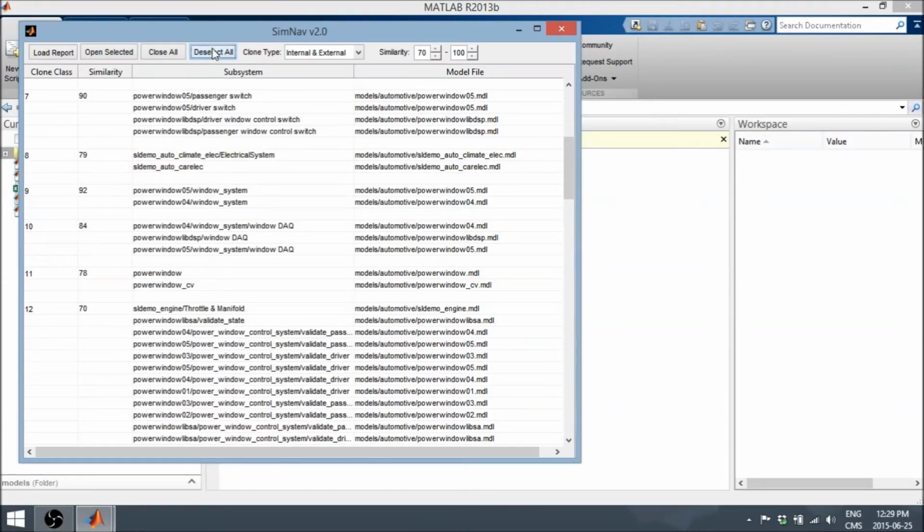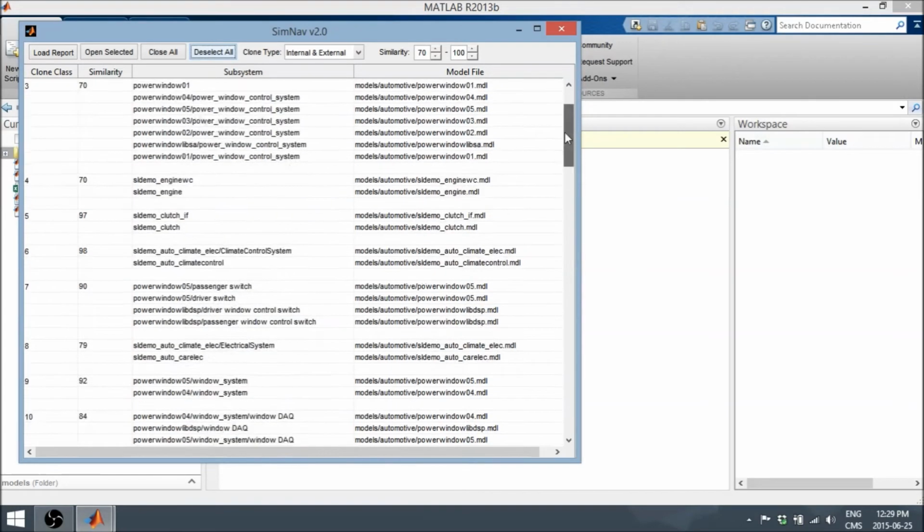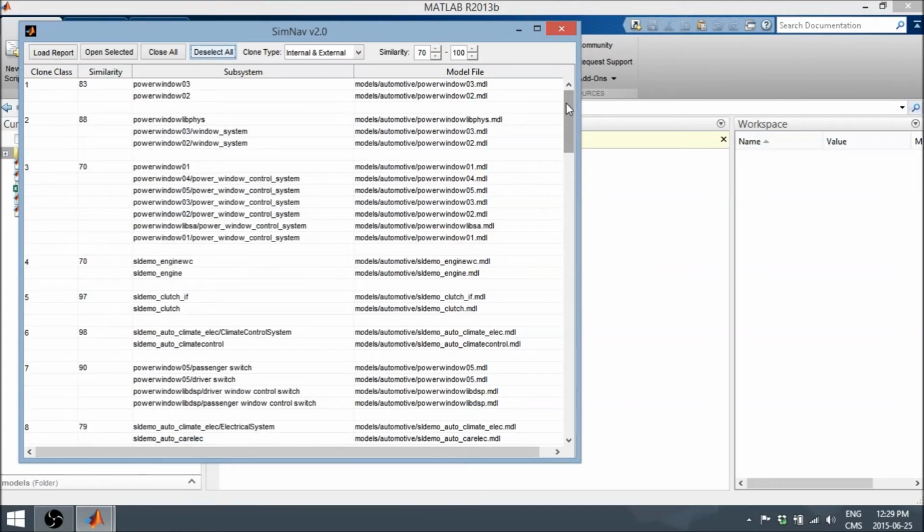To begin, we'll deselect that selection and move to the top. The first type of filtering is based on clone types. Based on industry feedback, we were informed that it may be useful to investigate clone classes that contain clone instances from within the same model, or alternatively ones that contain only instances from across different models. This led to the filtering of external and internal clone classes.